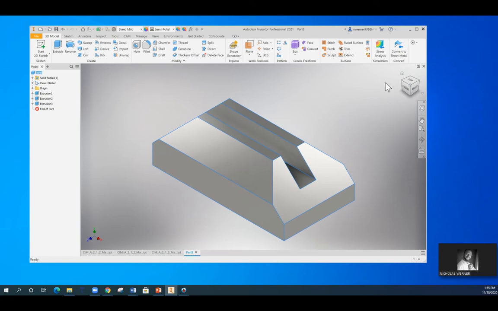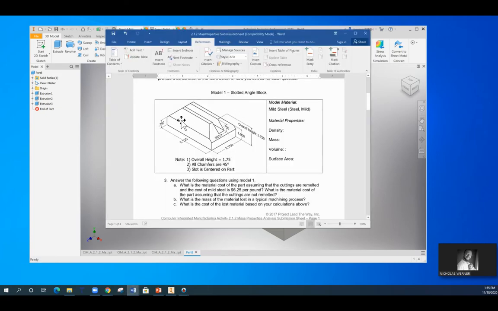From here, in the correct isometric, fit to view, you would take a screenshot of this and put it into the activity sheet also, right here. So you replace this with yours, replace this with yours. And now we're going to answer these questions. Okay.